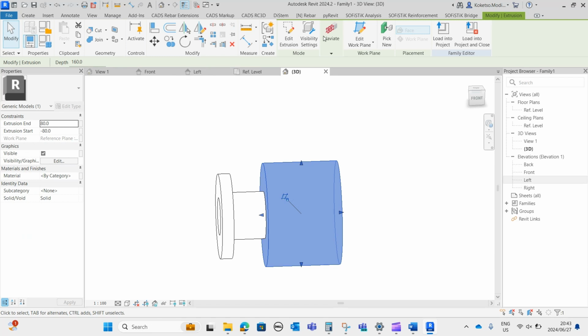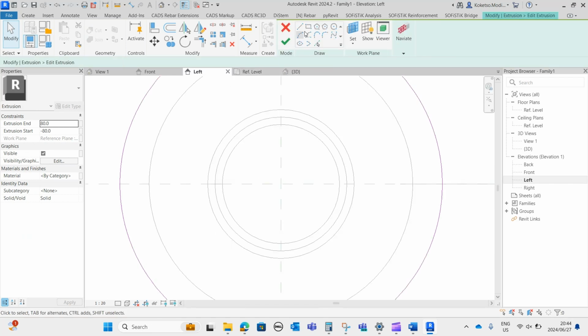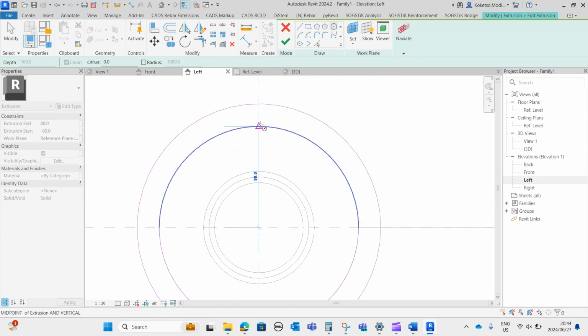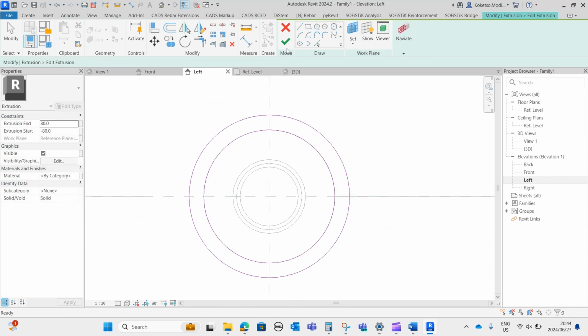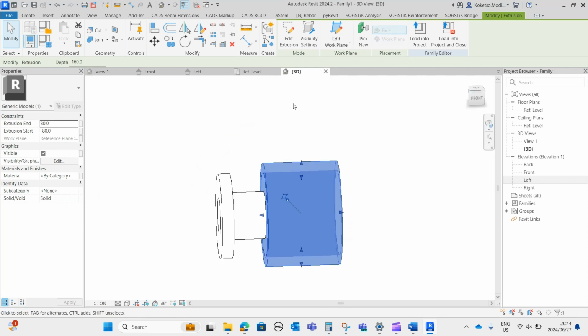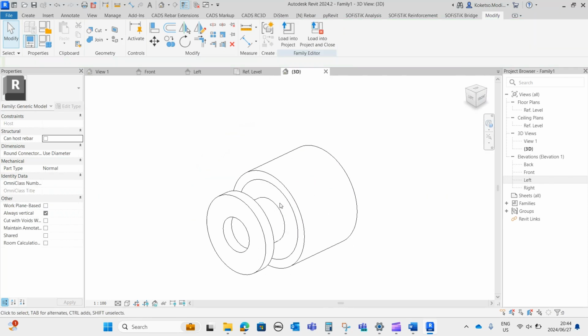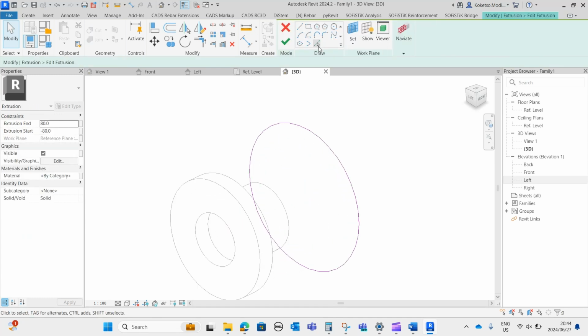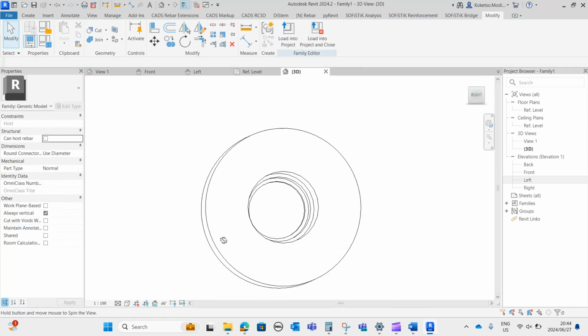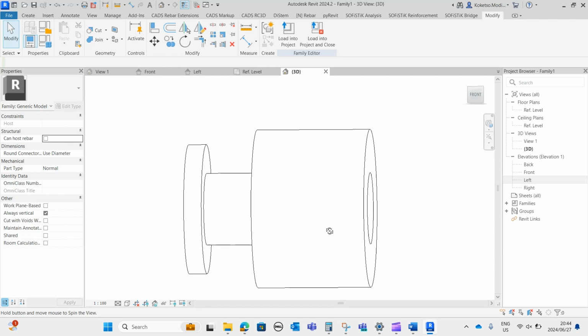And then this one, I'm gonna go back to the left elevation. Then from this insertion point, I'm gonna place it at the radius of 90. I think that's fine. Say open up the 3D view. Okay, let me just fix that. Just gonna say pick lines and then pick these lines. Say finish edit mode. So this is how it looks.